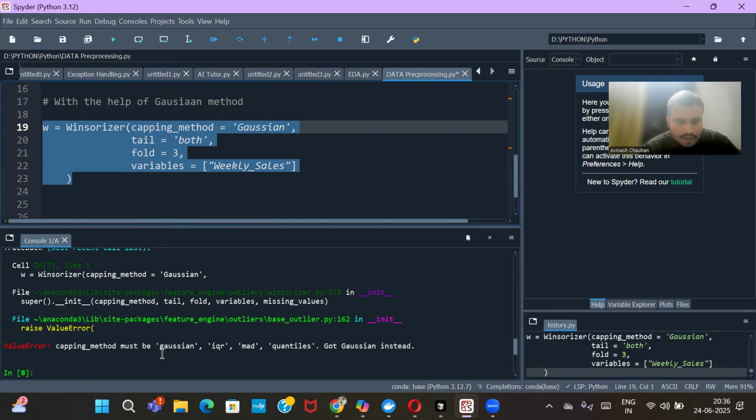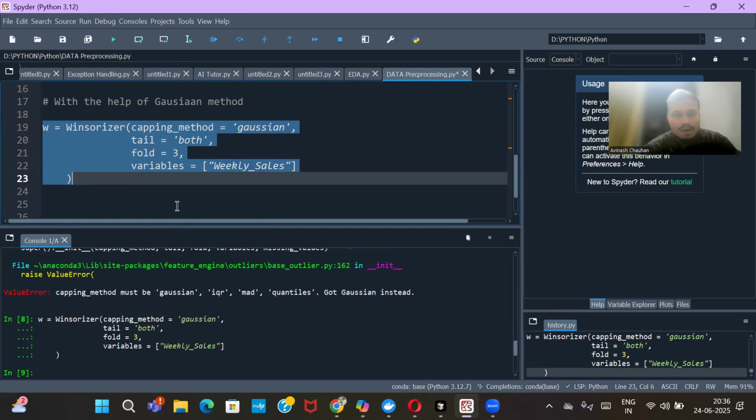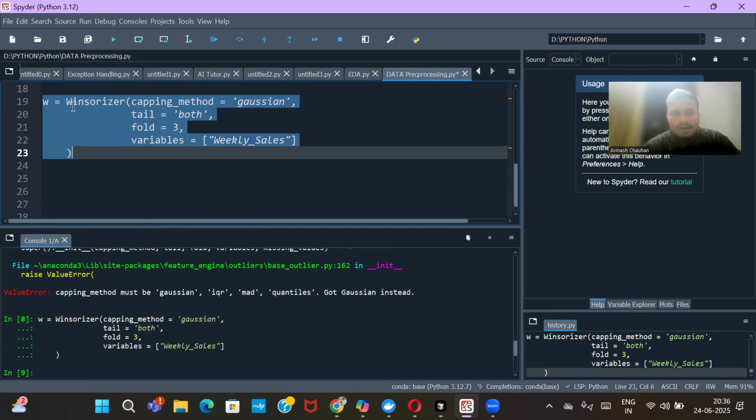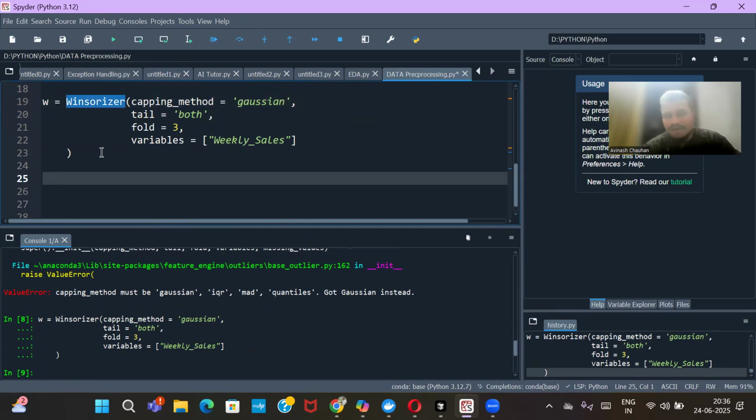Capping method must be Gaussian. Okay. So if I will run this particular line of code, then you can see in my variable W, the winsorization have been installed, and we have successfully capped our values with the help of Gaussian technique, right?